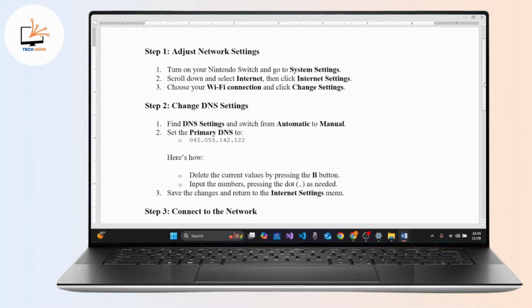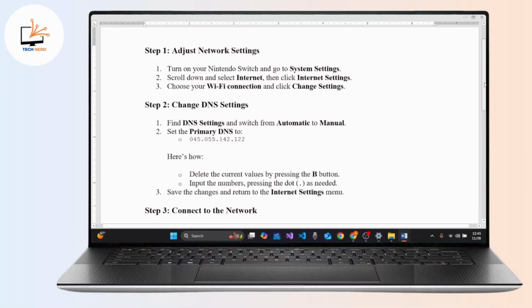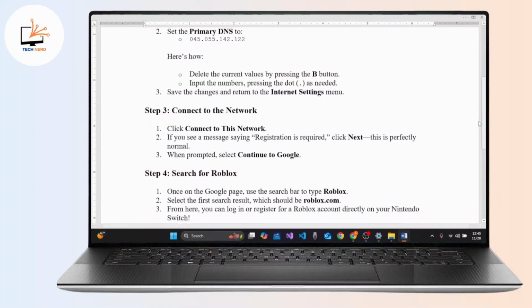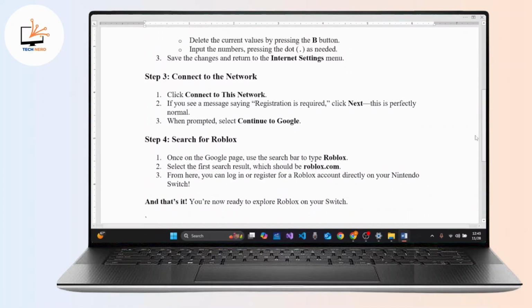Then set the primary DNS to 045.055.142.122. Here is how. Delete the current values by pressing the B button and input the numbers pressing the dot as needed. Now save the changes and return to the Internet Settings menu. After that, you need to click Connect to this network.